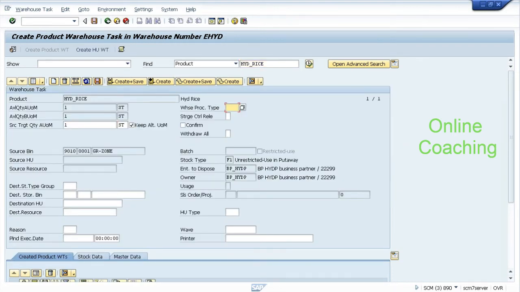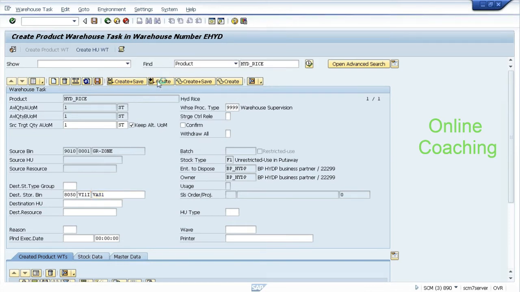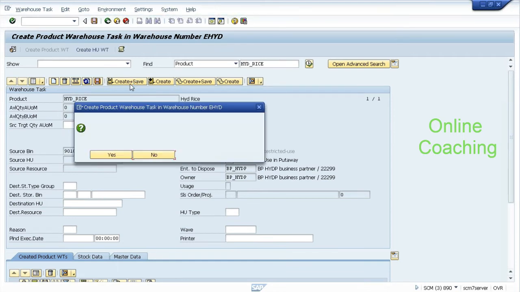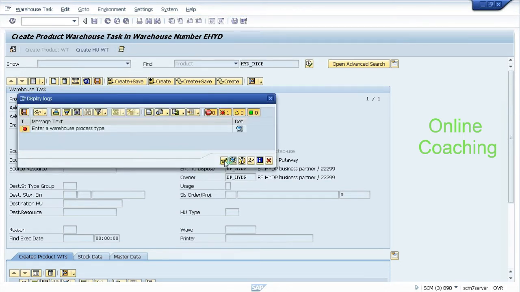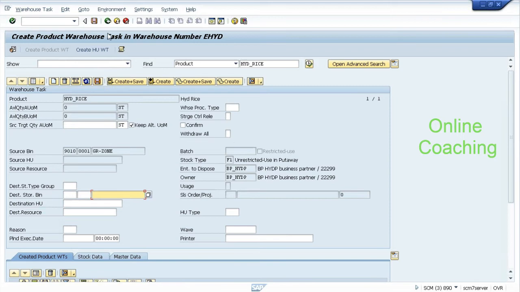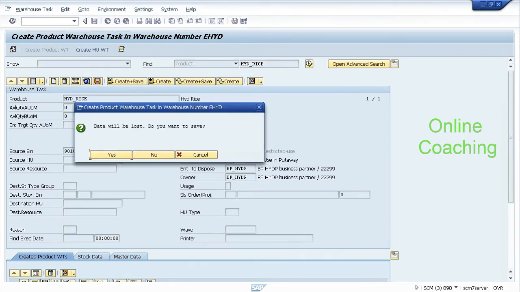From the GR zone, I just want to move to the VAS1. If I just want to create it, let me see what the problem is here. Create plus save. What is this error again here? No, I think it got moved, or what? Yes, it's gone. So that's why I wanted to know.